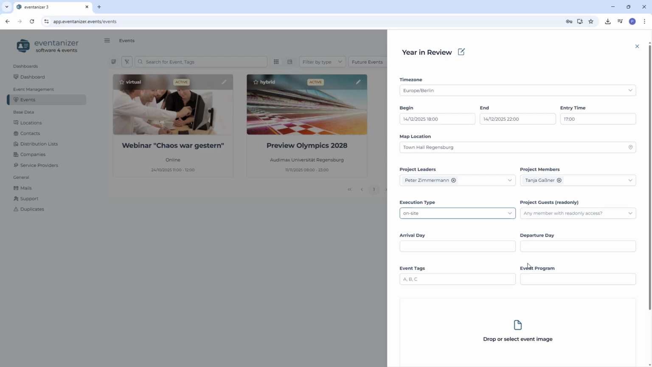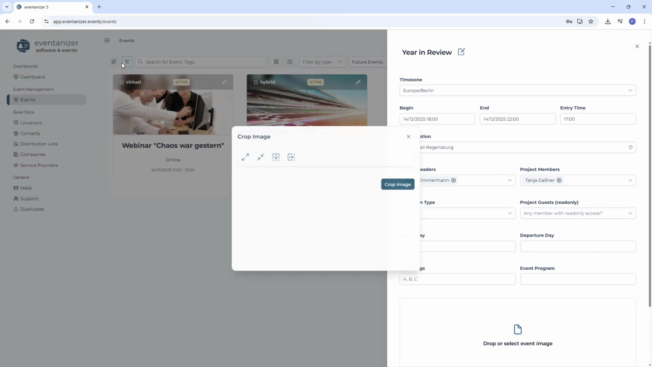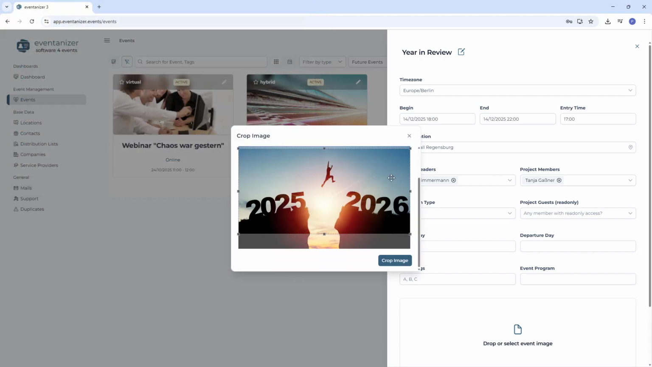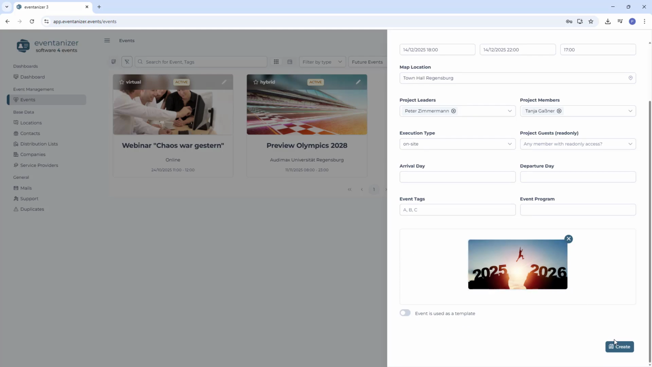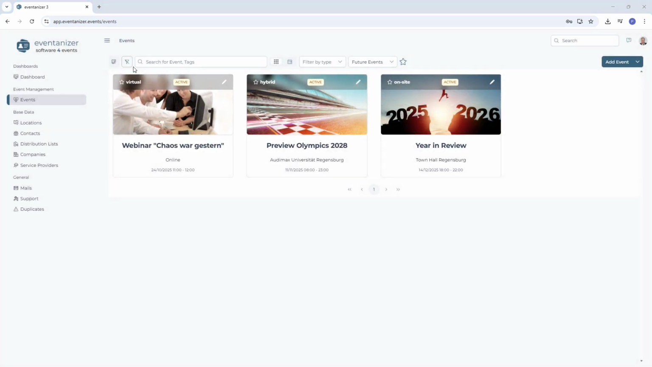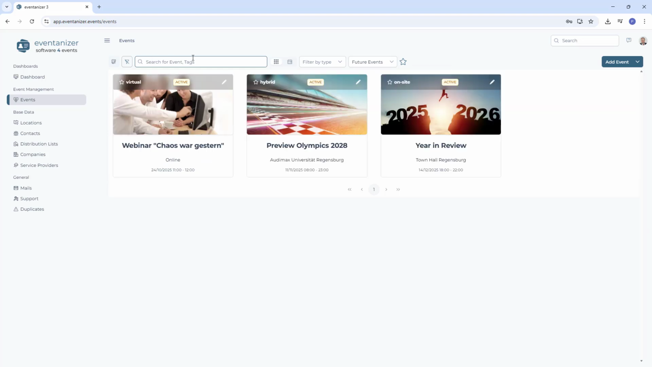I now add an event image, which I can crop to the correct format in a dialog box. Don't forget to complete your entries by clicking Create. I can now find my newly created event in the event list. I have the option to search by event name or filter by type or time range.